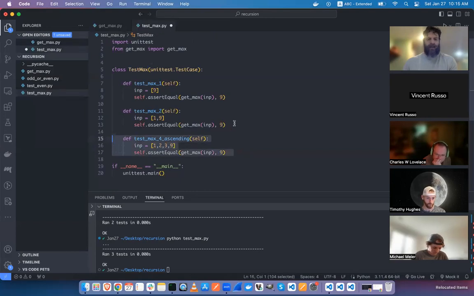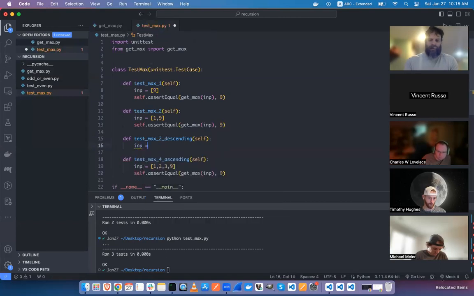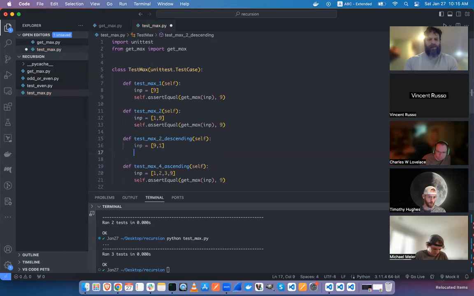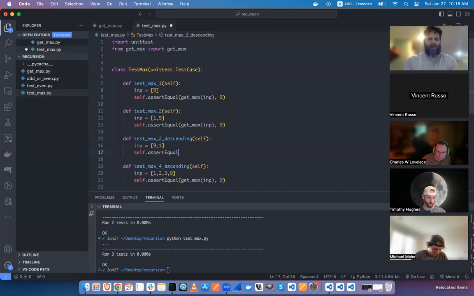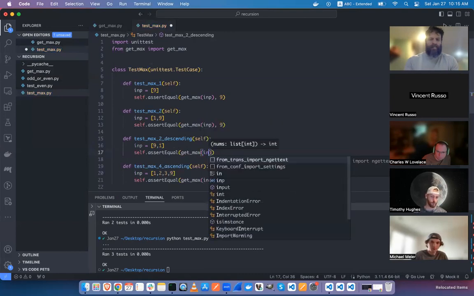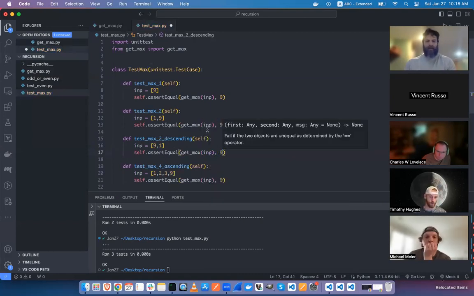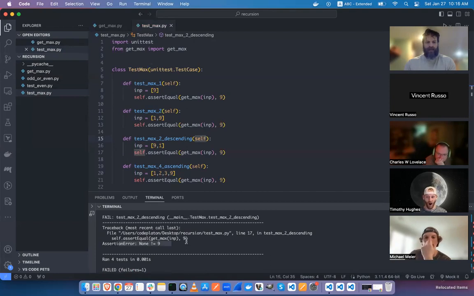Let's try. Line, comma, 1. self.assertEqual, and then get max of the input, and we're expecting 9. We'll run this, and we get a failure. And which test failed?